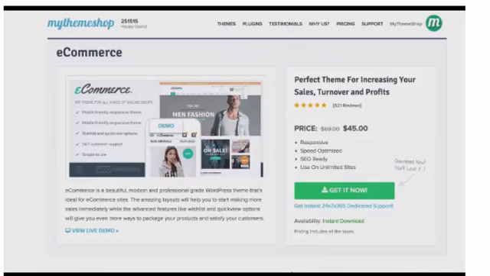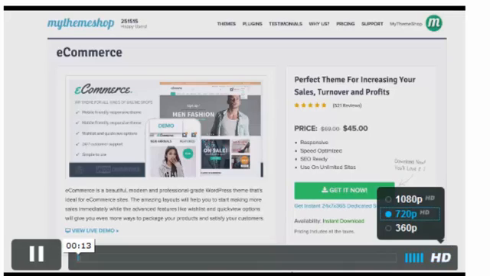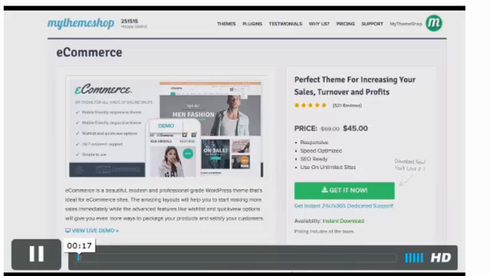In today's video I'm going to be showing you how to set up and install the eCommerce theme from My Theme Shop. eCommerce is a beautiful, modern and professional grade WordPress theme that is perfect for e-commerce sites. The first thing to do is to head over to the My Theme Shop member area, mythemeshop.com/go/member. And there you want to download the theme files, the documentation and the demo data.